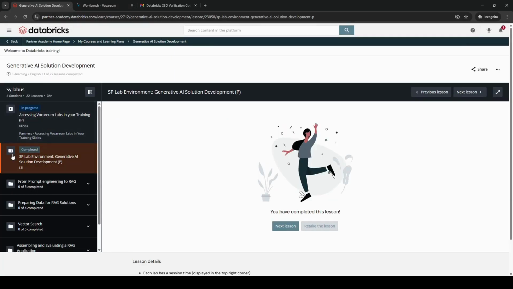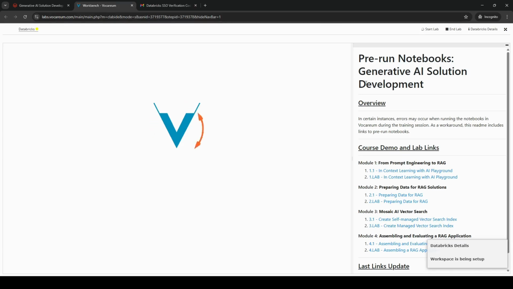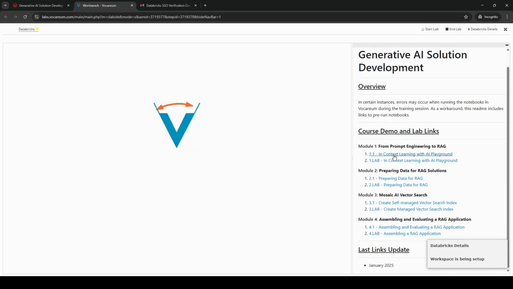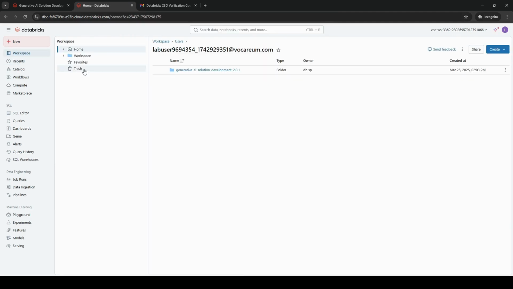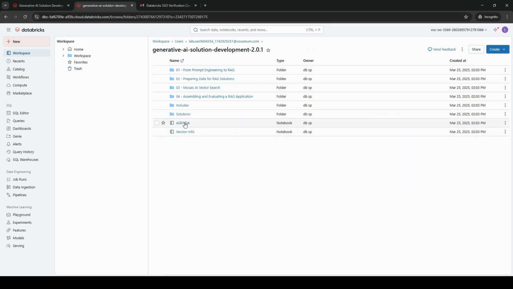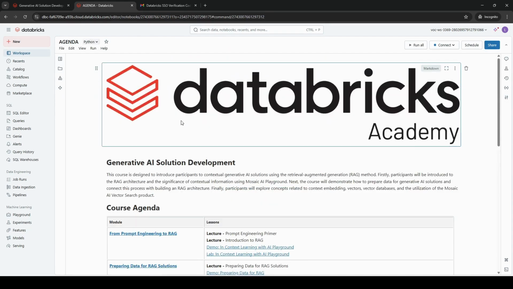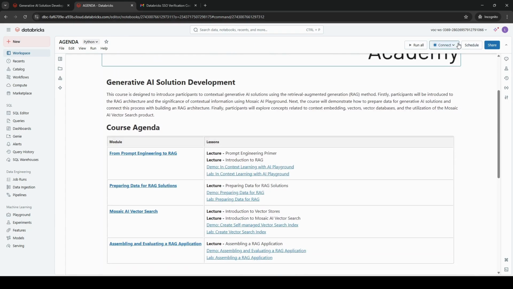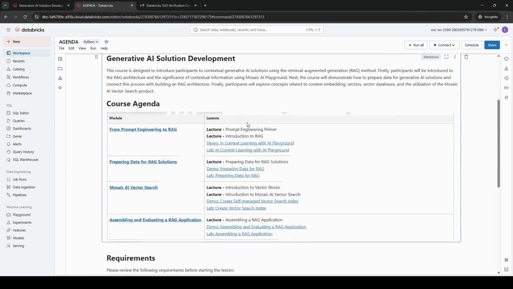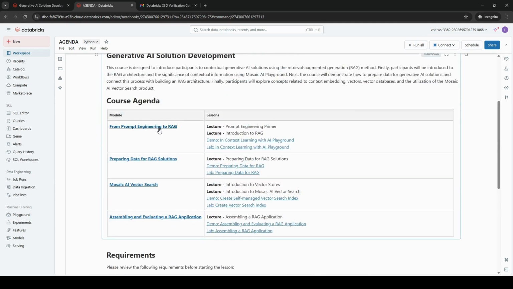I have already taken the lesson, but here in the first lesson step, we have our virtual environment. As you can see, it has a markdown format with the contents of the laboratory, and here we are accessing a temporary environment. As you can see here, we have an enabled space within Databricks. This is a temporary space, and we are using a Databricks-provided lab user via the Vocareum platform. Here we have all the contents of the course and the related notebooks.